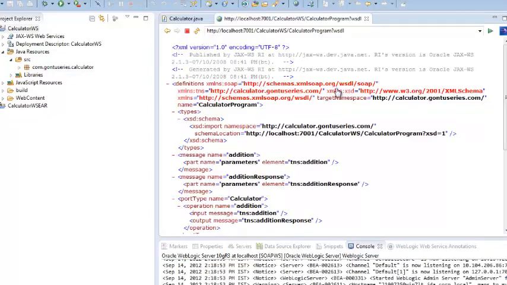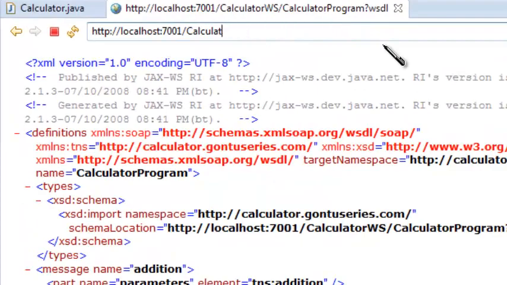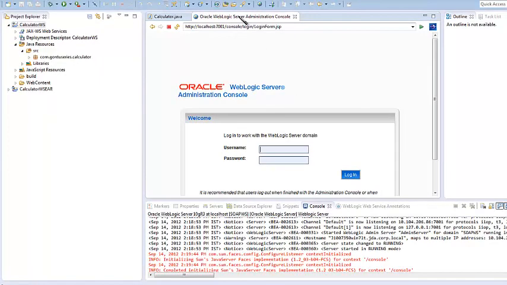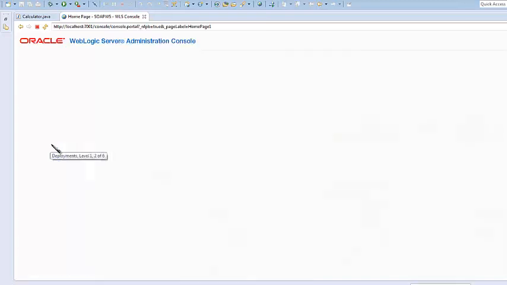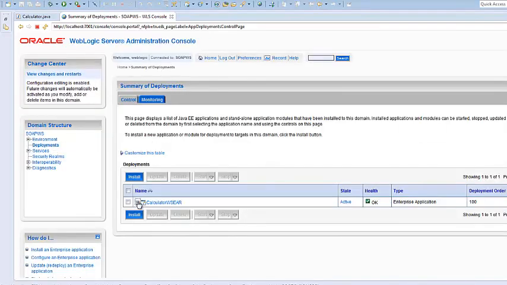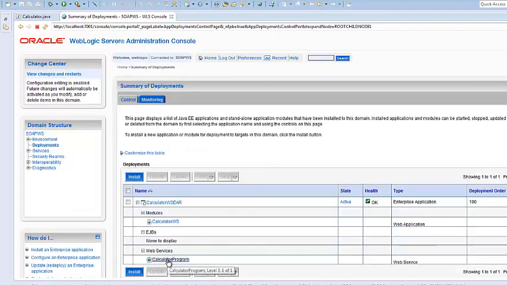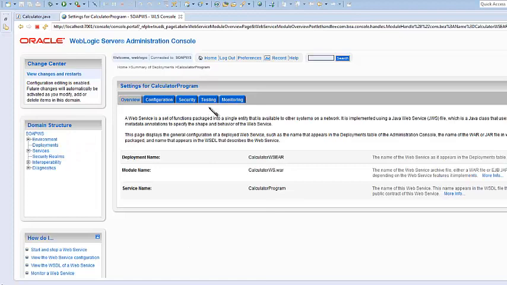You may write a client program and use this WSDL file in it to test the Calculator web service. I'm going to test this web service using the direct utility provided by Oracle WebLogic Server in its console mode. Go to console, provide username and password. Go to deployments. This is the deployed web service. Go to the Calculator program. This is the name of the web service.